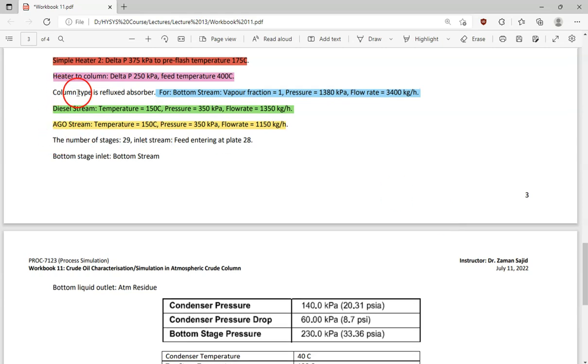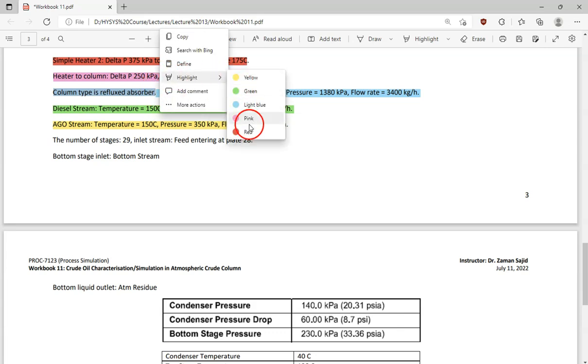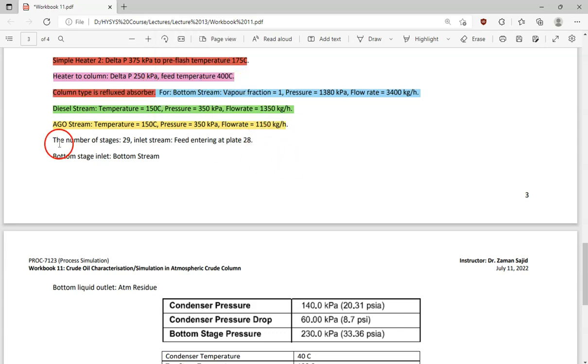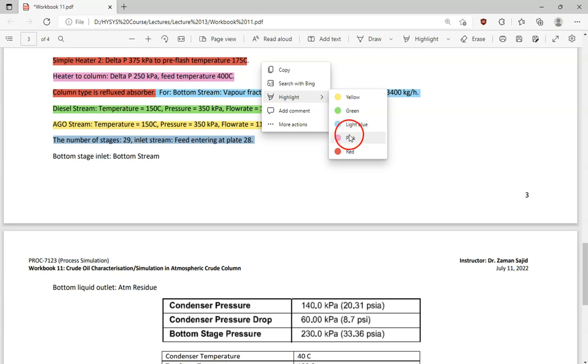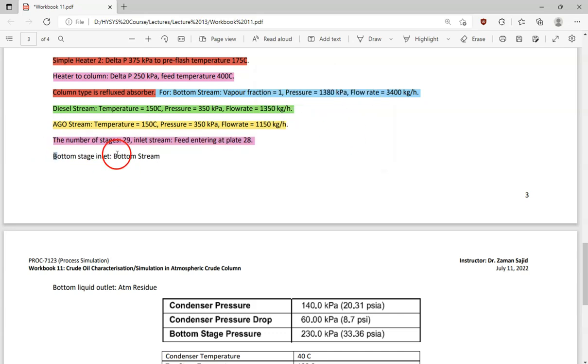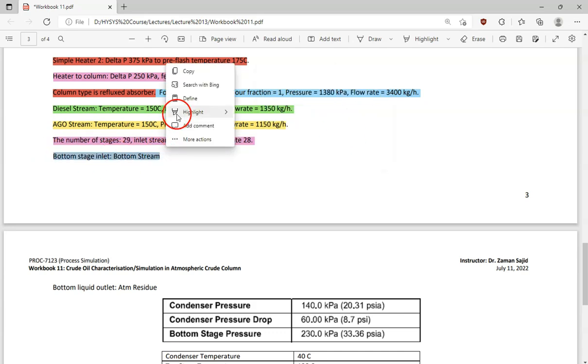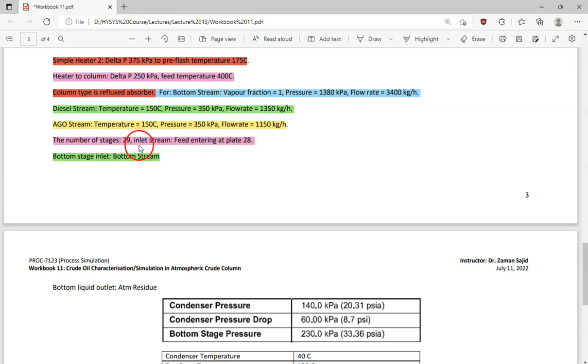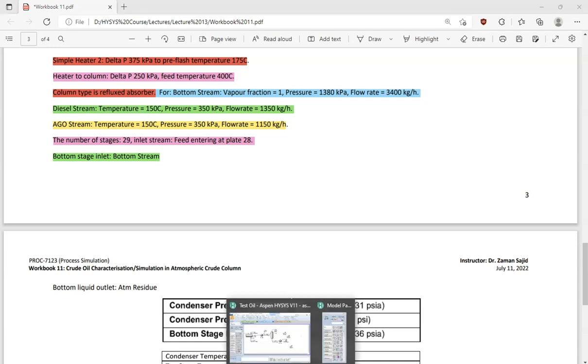This column is basically a reflux absorber, and these are the number of stages, 29, and the feed is entering at stage number 28. And the bottom stage inlet is the bottom stream. I will show you where I use this information. So let's start with bringing in the column, which is a reflux absorber.